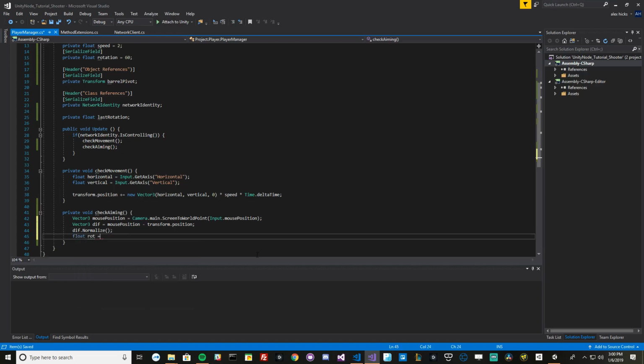Okay. And then we're going to calculate our rotation. I'm just going to call it rot. And we're going to use some simple trigonometry. We're going to say Atan2 of diff.y and diff.x. We're going to times that by Mathf.Rad2Deg. So all these work within radians, so whenever you do these trigonometry calculations, at the end we're going to convert it to degrees. And we're going to use the tan one based on where the hypotenuse and that jazz is.